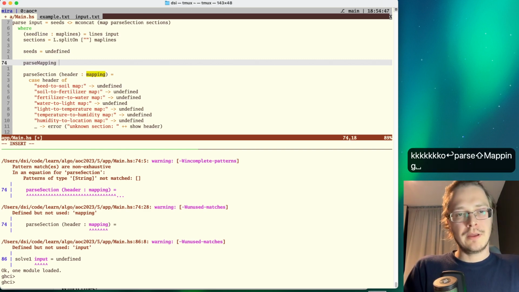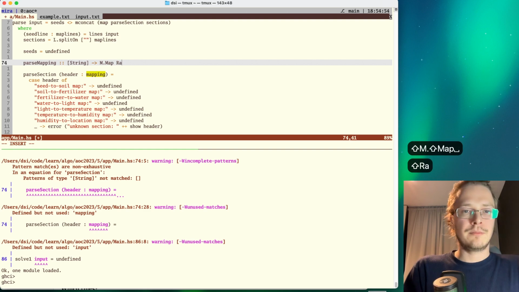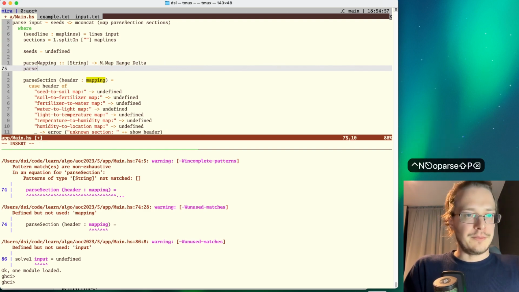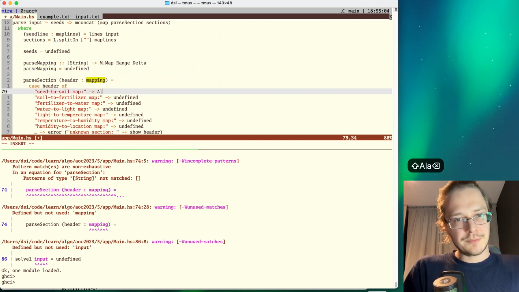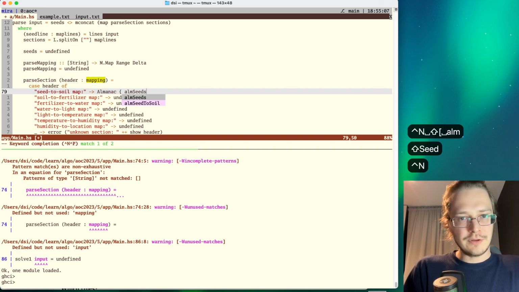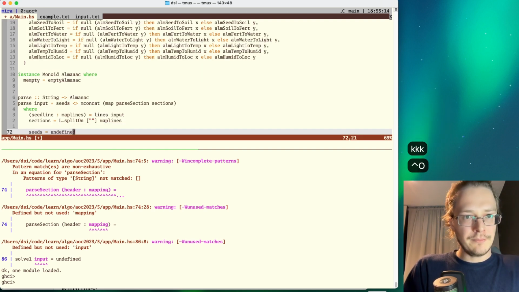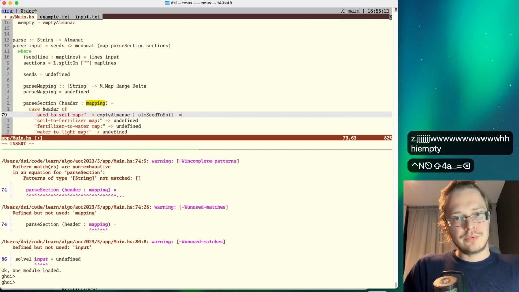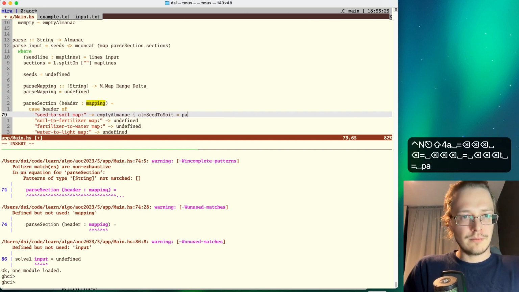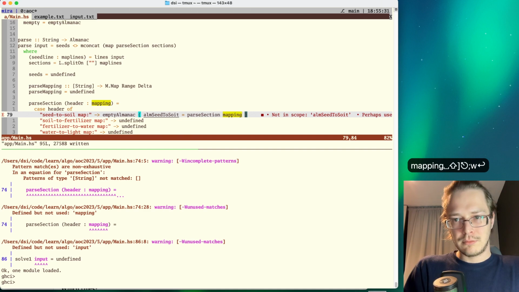parseMapping. So, parseMapping takes a list of lines and returns a map from a range to a delta. parseMapping. Now let's implement it. And let's tell right away that this produces an almanac with alm seed to soil. No, it actually produces an emptyAlmanac. Yep, with overridden seed to soil mapping. Ooh, is there a better way to write this? parseSection mapping. Yeah, not so obviously.